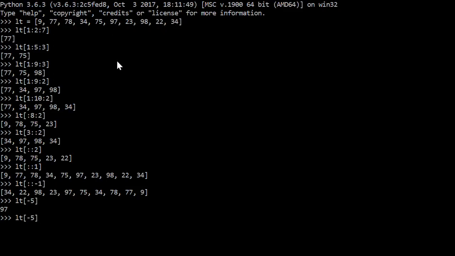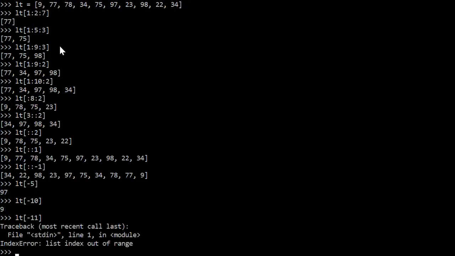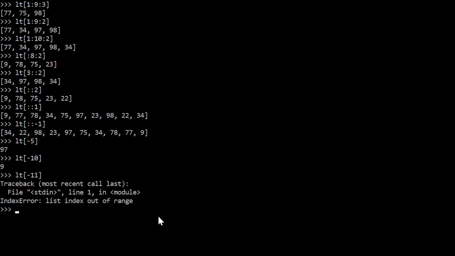And if I do minus 10, note that the length is 10, so it's going to print out the first one. If I give minus 11, it's not going to do it because it says list index out of range, because you're actually going out of range. Minus 11 indicates the element next to 9, which is not present, so it doesn't point to anything and returns an error. It's kind of an exception, you can say. It's out of range.